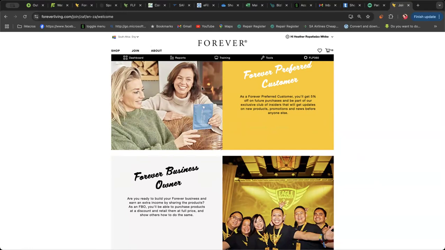Or if it's someone who has the money for the full combo, then you select the option for forever business owner. Okay. Hi, Samsung something. Welcome to the meeting. So that is how you add people online.